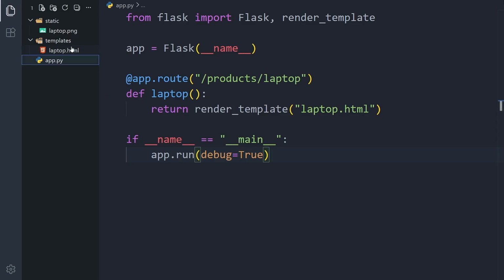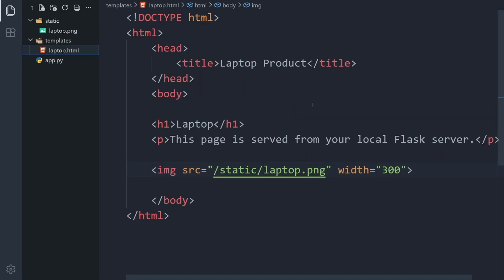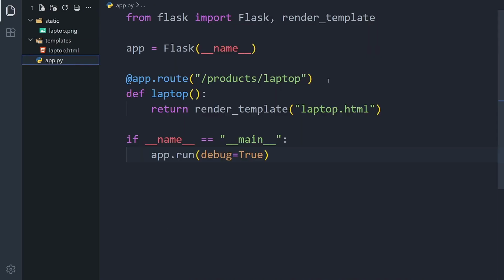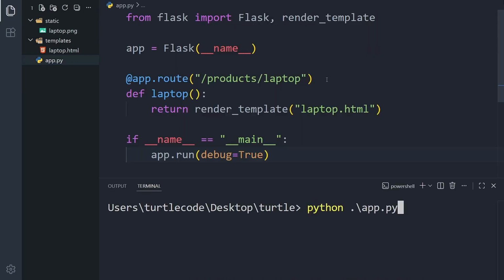This HTML page is called laptop.html. Inside this page, we add a simple structure, a title, a heading that says laptop, a short description, and an image. The image file, laptop.png, is placed inside the static folder so the browser can load it. When the browser receives the HTML file, it reads the code, loads the image, and renders the page on the screen. Now, let's start the server and test our demo.